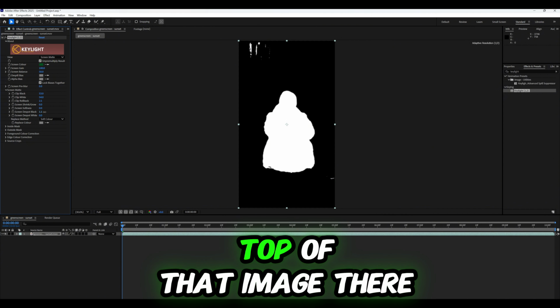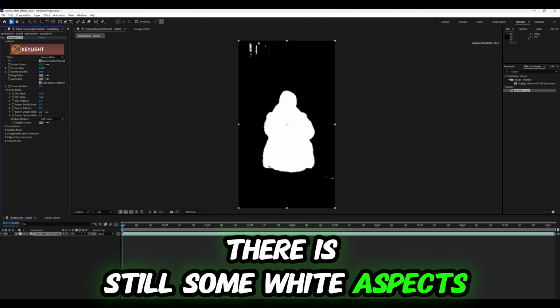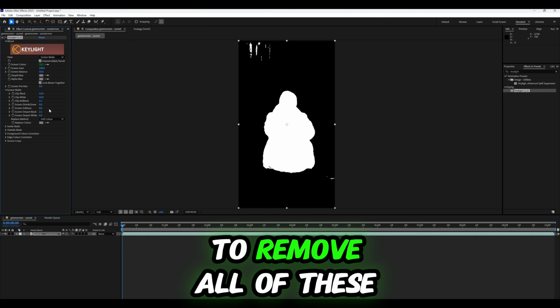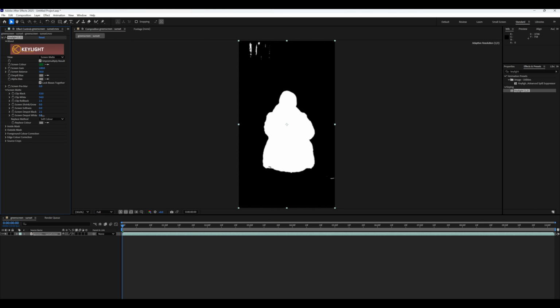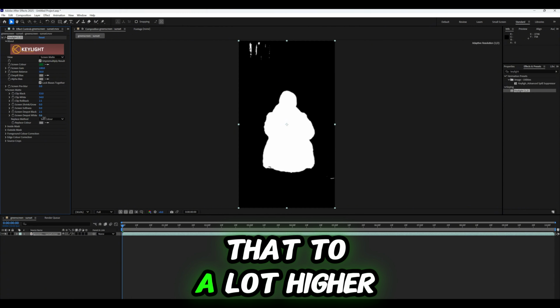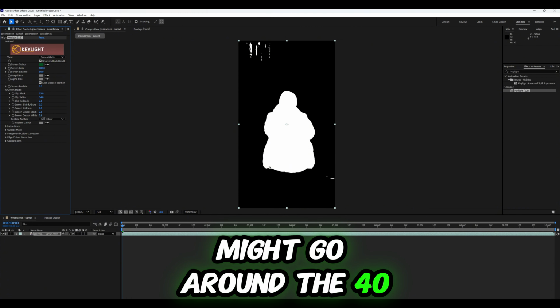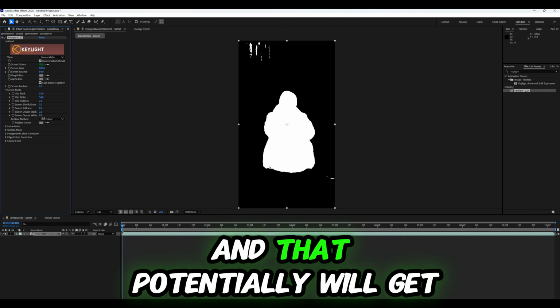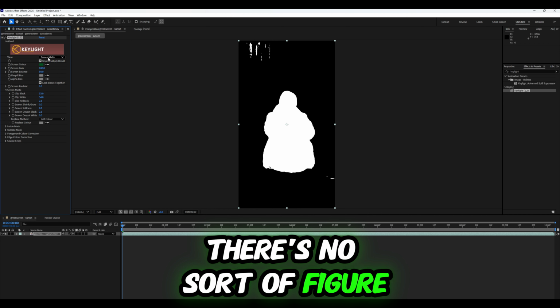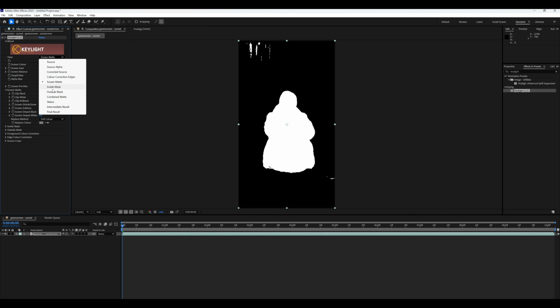You can see at the top of that image there is still some white aspects still there. So the key here is to play around with the settings to remove all of these. So yep, the spot white, I think I'm going to change that to a lot higher. So I might go around the 40 mark or something, and that potentially will get rid of that problem. Again, there's no sort of figure on here that will do.